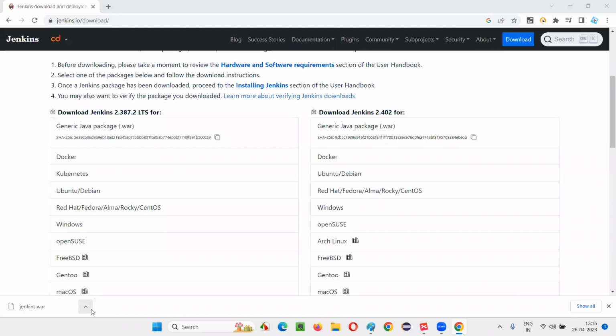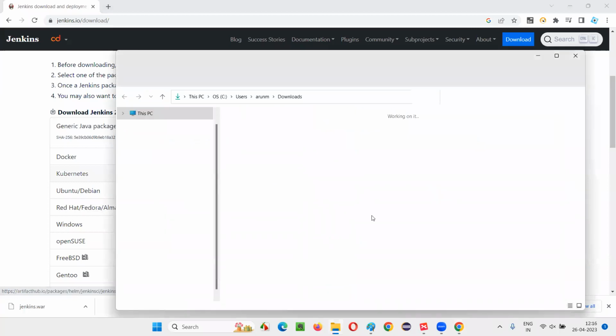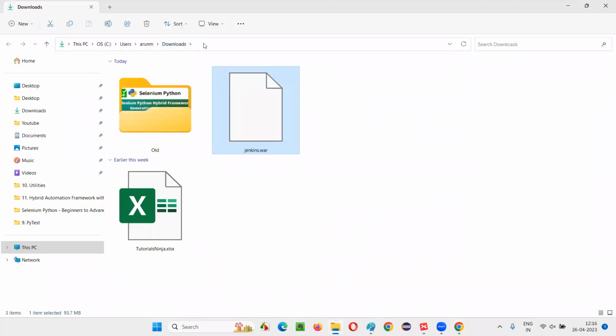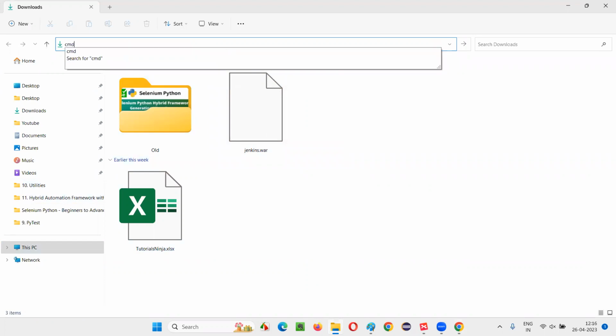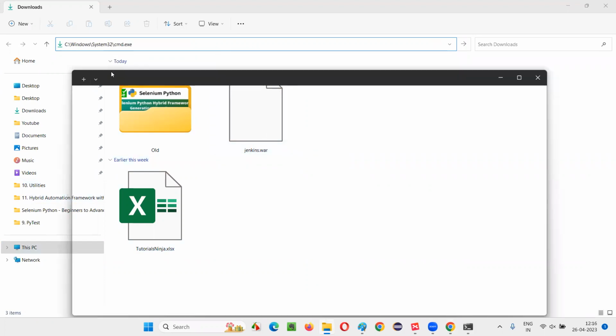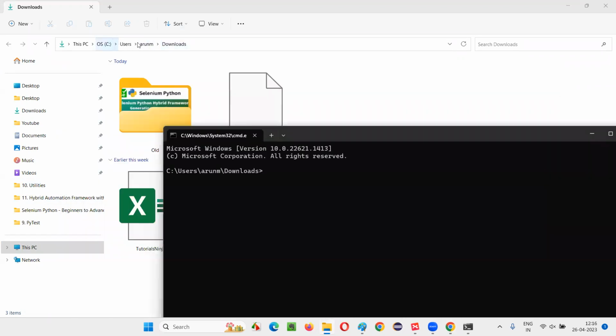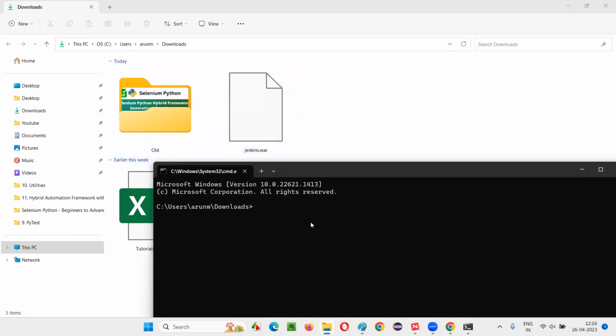So let's go to the location where this Jenkins.war file got downloaded on my machine. There is a Downloads folder where the Jenkins.war file got downloaded. You can copy this into any particular folder on your machine. From the location where the Jenkins.war file is available, select the path, type CMD, and press enter. You'll get the command prompt launching from the same location. Here we have the Jenkins.war file. Here you have to type one command.